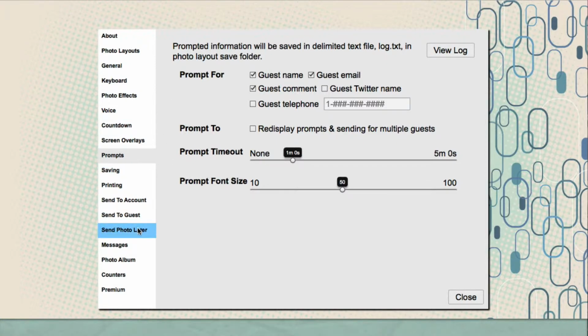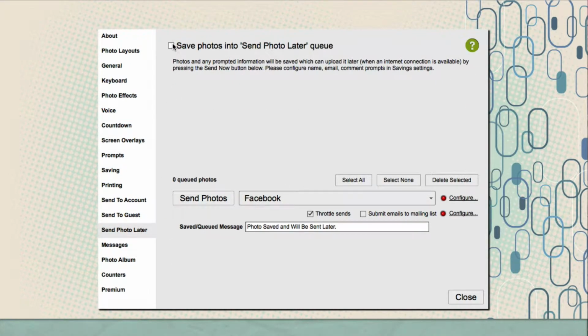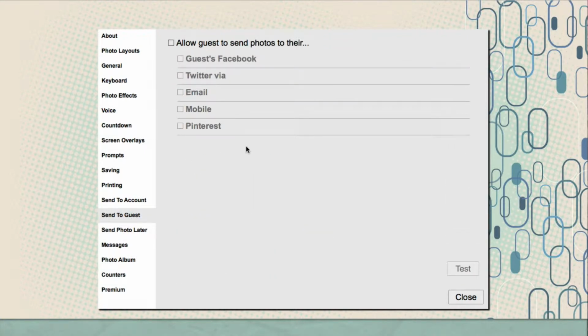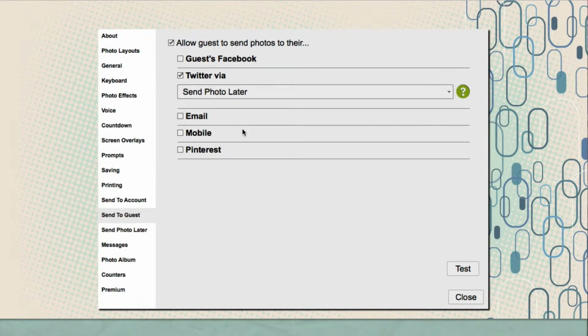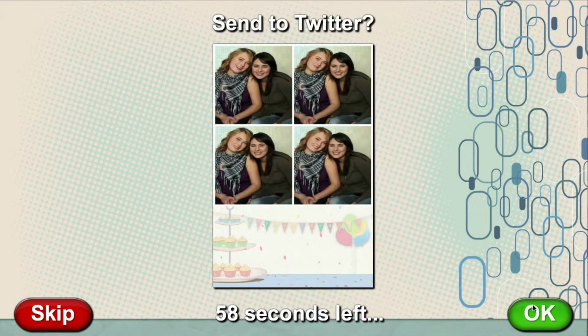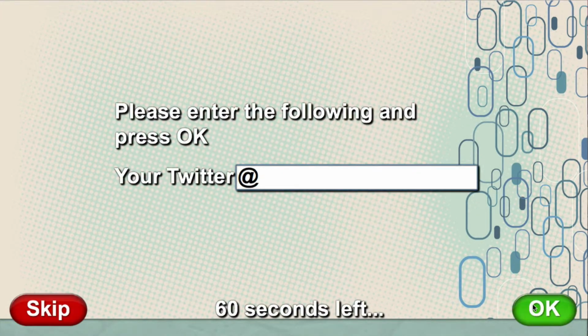If you want to store guest uploads, disable the Save Photos into Send Photo Later queue and go to Send to Guest. Here you can store guest photos for Twitter, email, or mobile. To enable Send Photo Later for Twitter, enable Twitter and select Send Photo Later from the list. This option will prompt guests for their Twitter account name and store it and the photo into the queue.